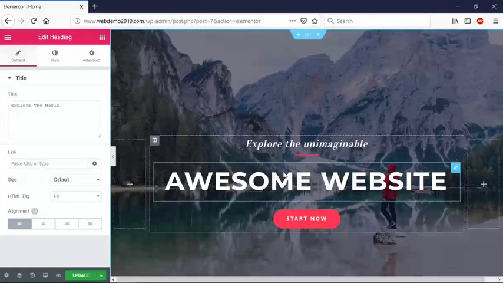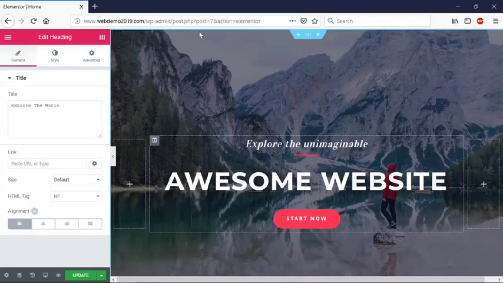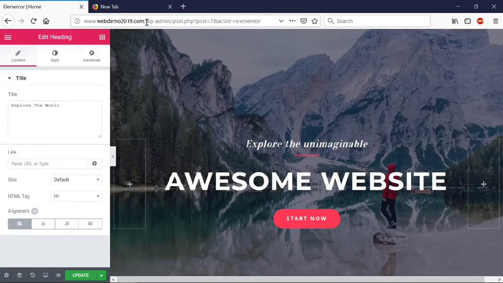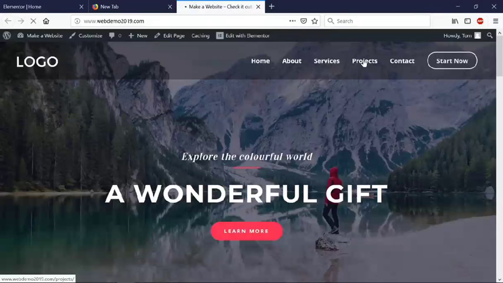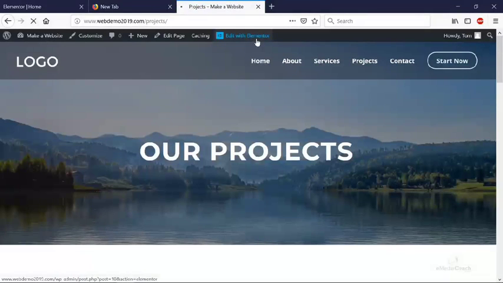And don't worry, because you can always go back to the previous state if you wanted to, if you make a mistake. So please feel free to mess around and use trial and error. If you're not confident on the home page, go to any other page on your website and you can do the same thing. So you can go to any other page on your website that's currently existing, or you can create a new page. So let's try projects, for example. Edit with Elementor.